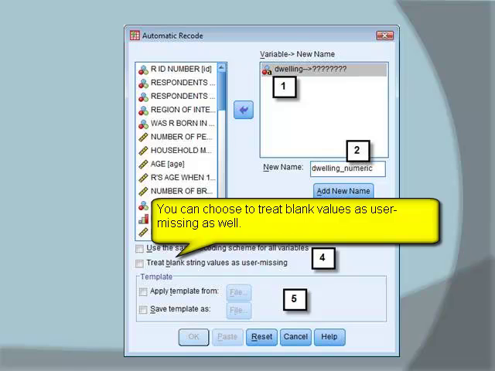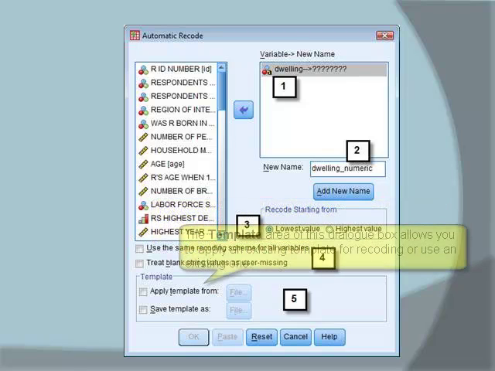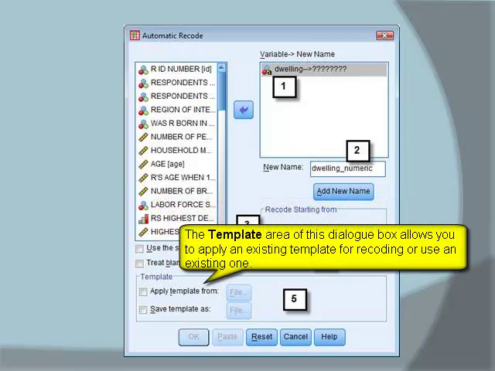The template area of this dialog box allows you to apply an existing template for your new recode.